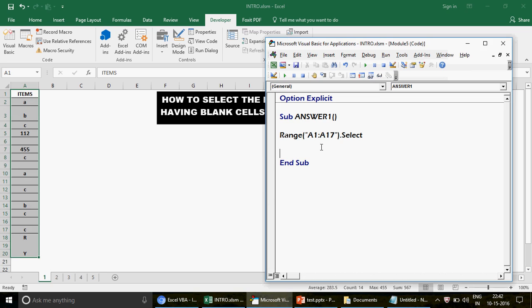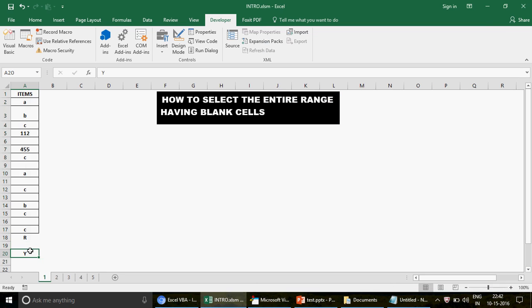We don't want to change this, we don't want to keep this A17. It should be dynamic enough. So how are you going to do that? There are a number of ways of doing it, but I think the best way would be to find the last row number, the last non-blank row number.